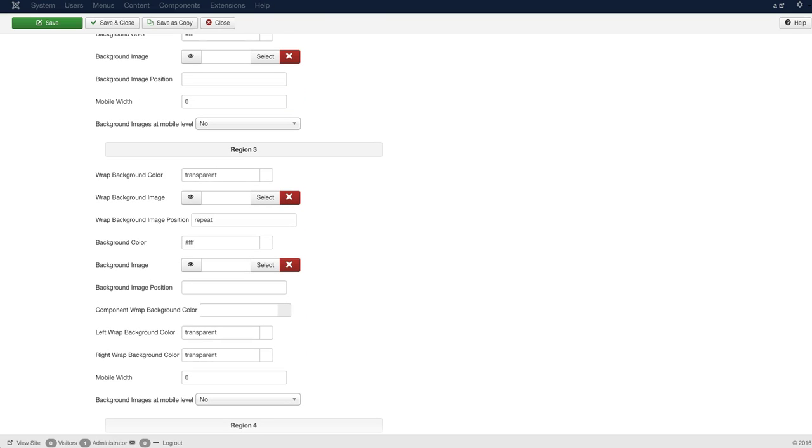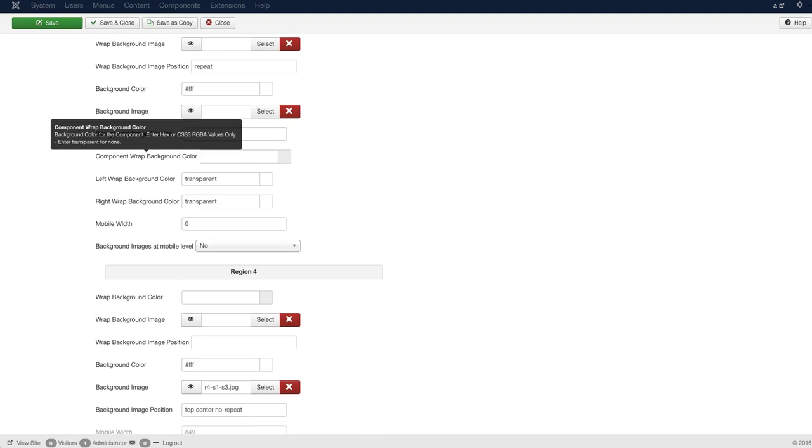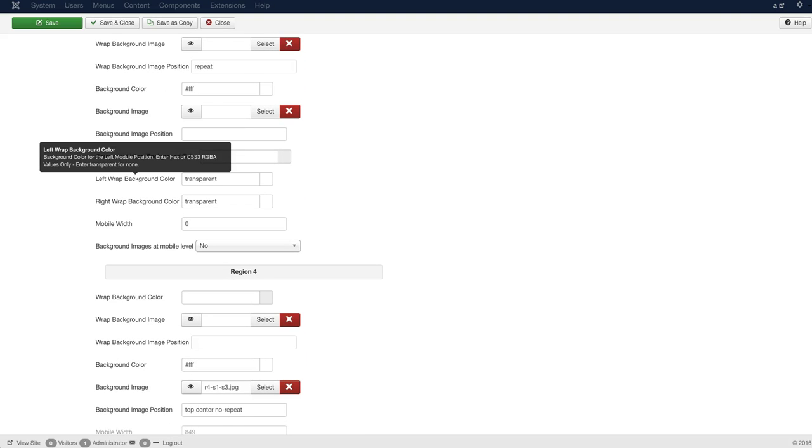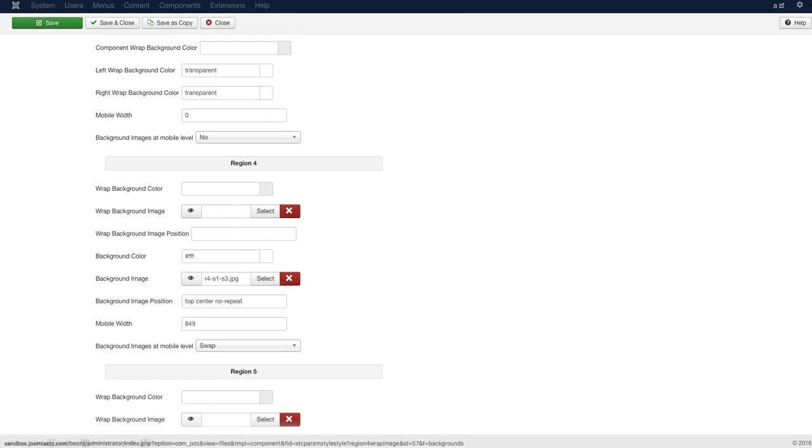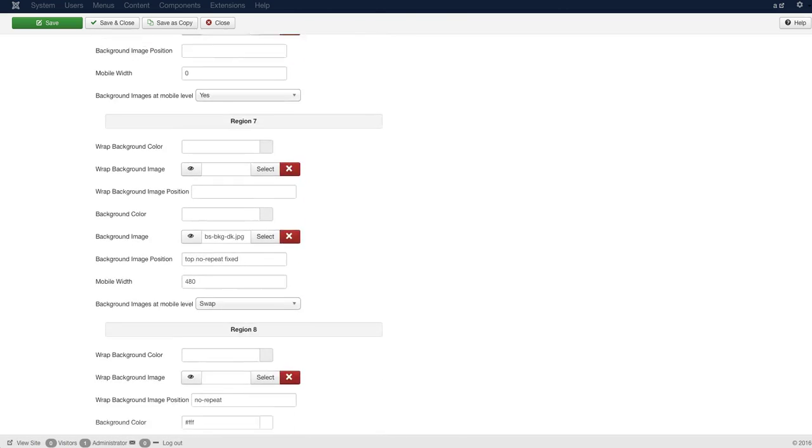In region 3, this is where the component is. So you can have a different component background color. You can have the left wrap background color, a right wrap background color. So if you wanted to, say, put a wrap around all of your right modules and turn them to be transparent and put a color there, it would look like they're all stringed together in one. And so we have the same thing here for region 4, 5, 6, 7, 8, 9, 10, 11, and 12.